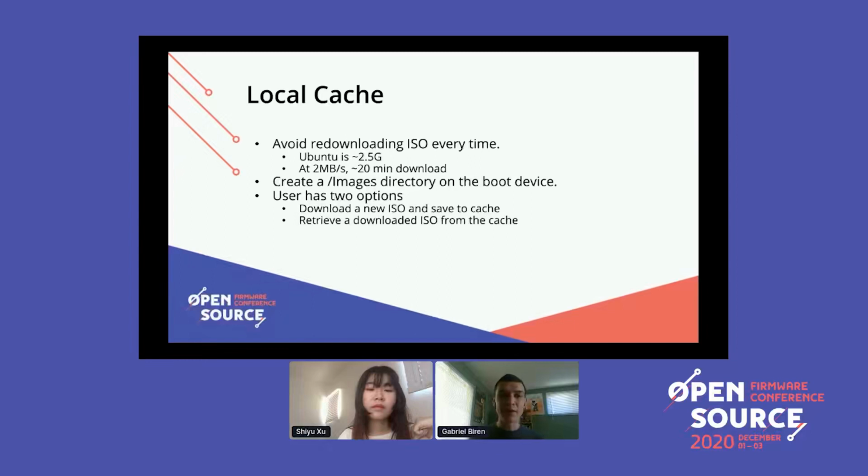This means that even at 2 megabytes a second, it takes 20 minutes to download the ISO every time you want to boot Ubuntu. So we decided to add a local cache to avoid this problem. And what this looks like is we added a directory called /images on the boot device. And now when the user runs Webboot, they have 2 options. Either they can download an ISO and save it to the cache, or they can retrieve an ISO they've already downloaded and boot from that.